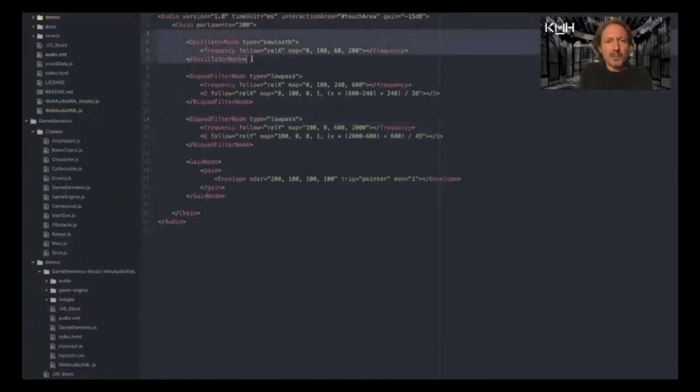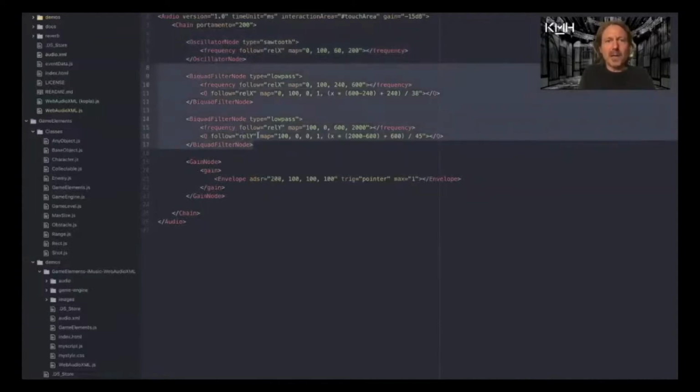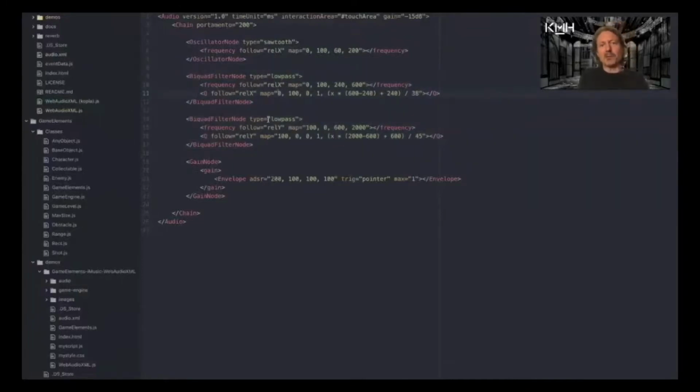So we got the oscillator running through 2 biquad filters. And the Q value and the frequency values are following the relative X value and the relative Y value and mapped to sensible values.